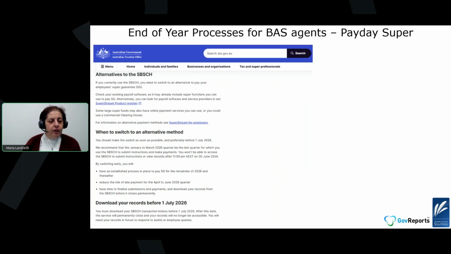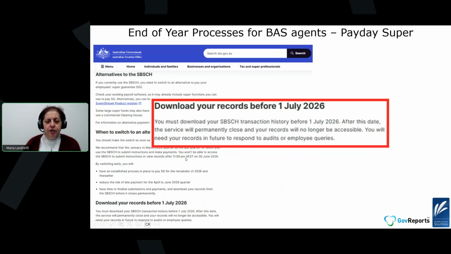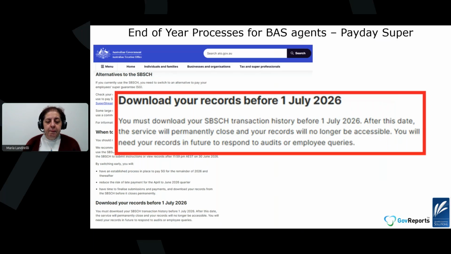They do have alternatives. They're telling you to do it prior to the 30th of June. As far as they're concerned, the January to March quarter is the last quarter for which you use the Small Business Clearinghouse to submit and make payments, and you're not going to be able to do anything after the 30th of June. So they have definitely been notifying everyone to make sure everything is downloaded.